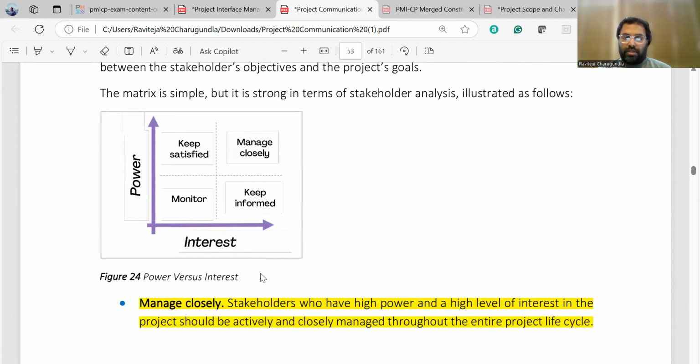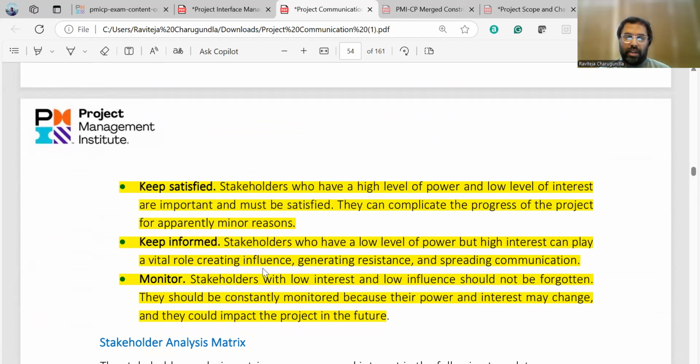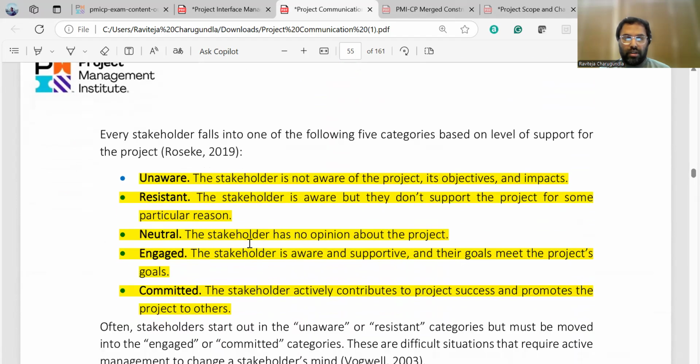So these are the power interest matrix categories: managing closely, keeping satisfied, keeping informed, and monitored. And these are the few engagement levels of the stakeholders: unaware, resistant, neutral, engaged, and committed.